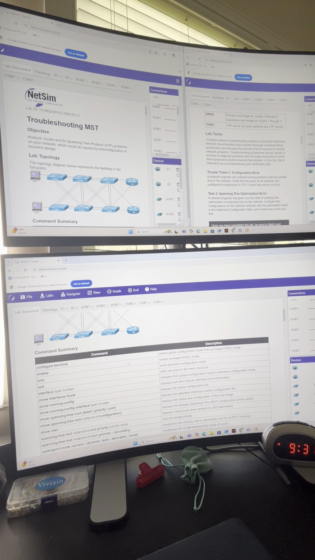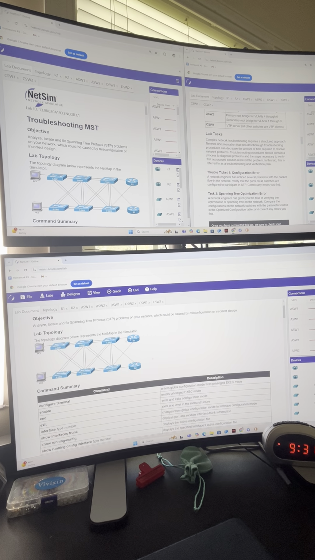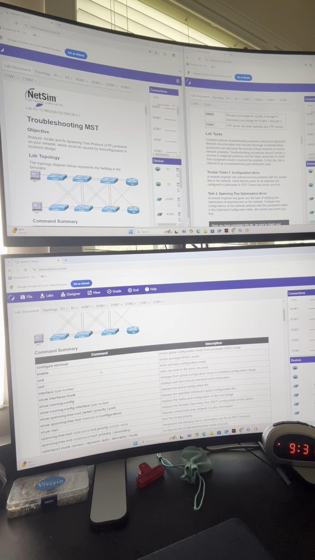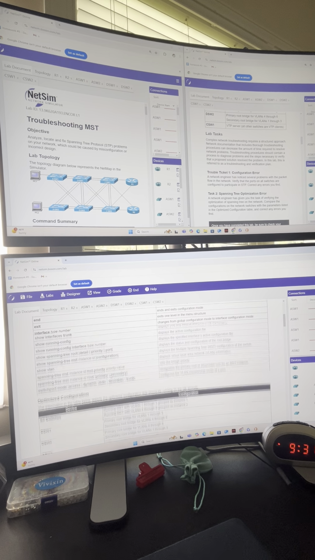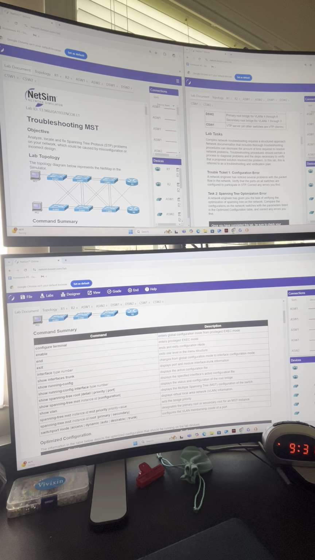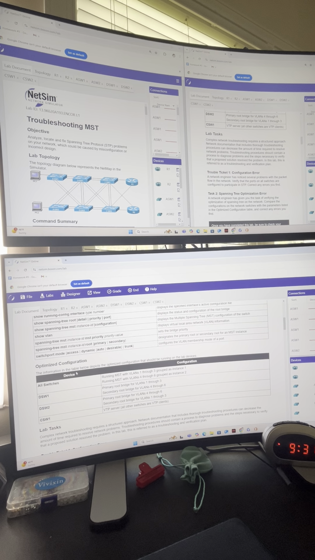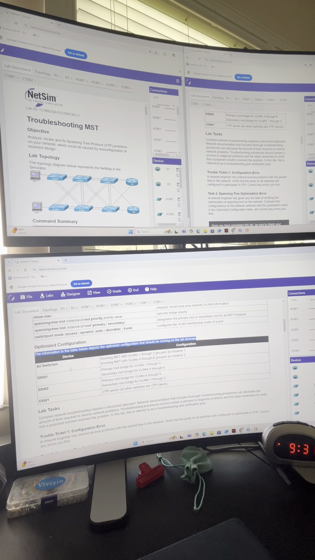So we've already read through all of the commands and descriptions for this lab. Like I said, we're probably going to be running spanning tree on all of these switches for lab purposes. And right here it says our optimized configuration. It says the information in the table below depicts the optimized configuration that should be running on the lab devices. So we have all of our switches.